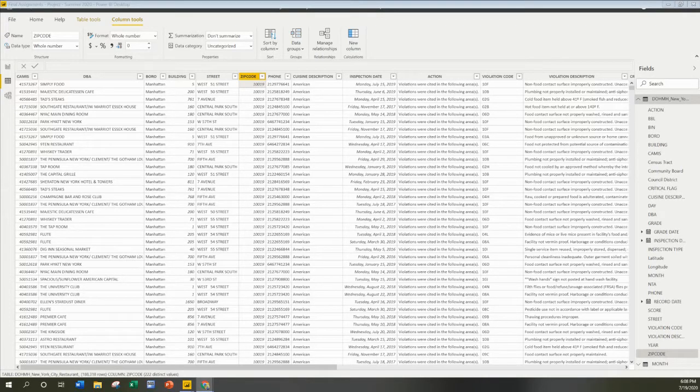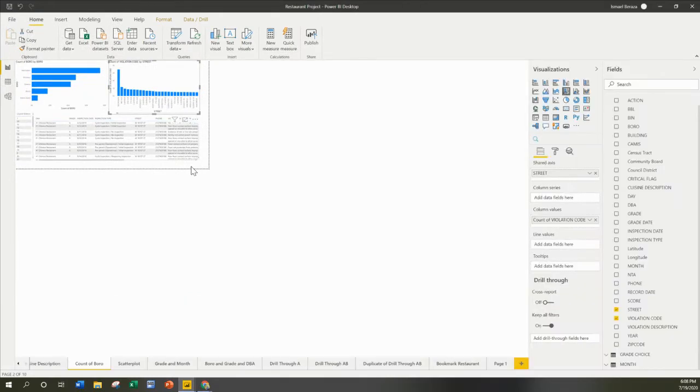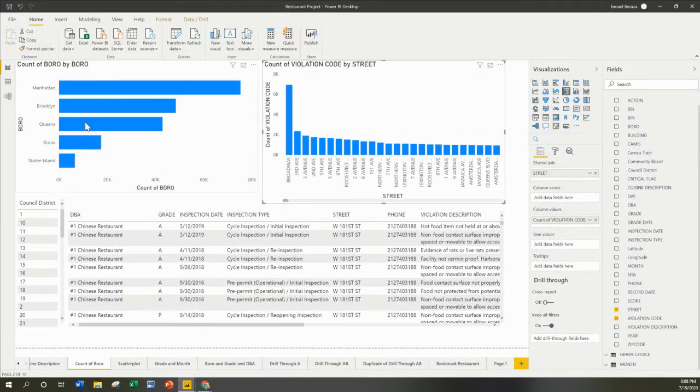Okay, so for our second one here, we're going to keep it simple. I'm going to show you what the second one is going to look like. We have the count of the neighborhood. So Manhattan, how many of those were there? How many in Brooklyn? How many in Queens and so forth? The count of violation code by street, and then the council district, along with this table showing the name of the business, the grade, inspection date, inspection type, street, the phone number, and the violation description.